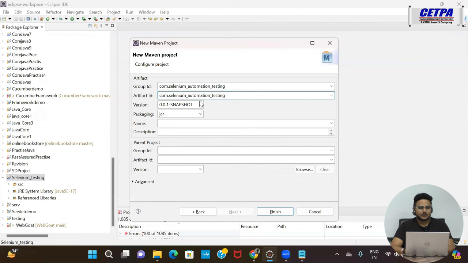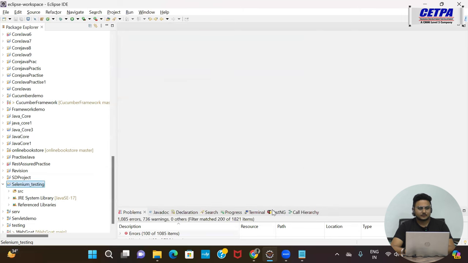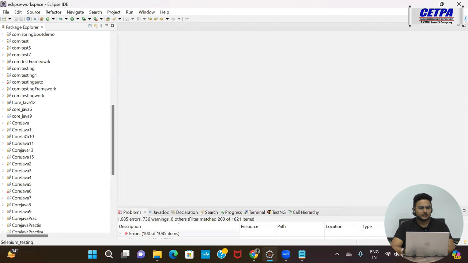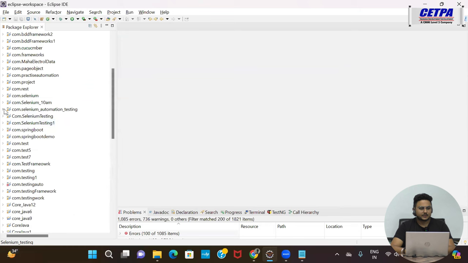All the other options are optional, right? The important things were group ID and artifact ID. We have already filled this out. After that, I need to simply click on Finish. So let me click on Finish. As soon as you click on Finish, the project should be created. Can you see it right here?